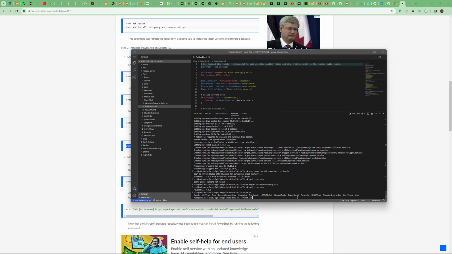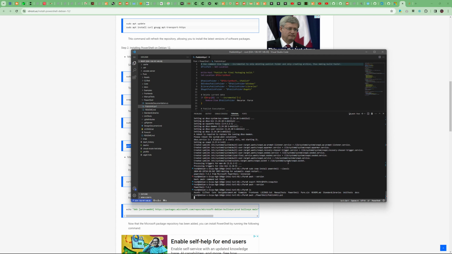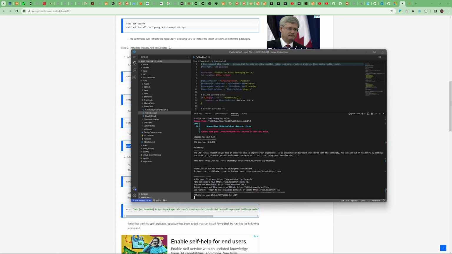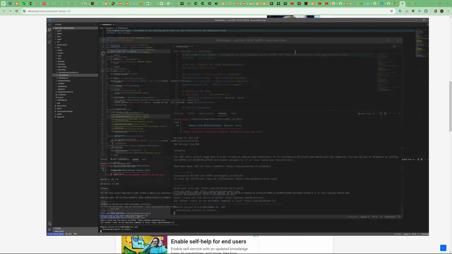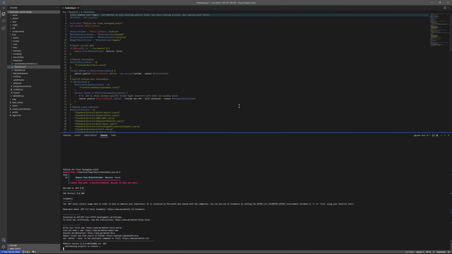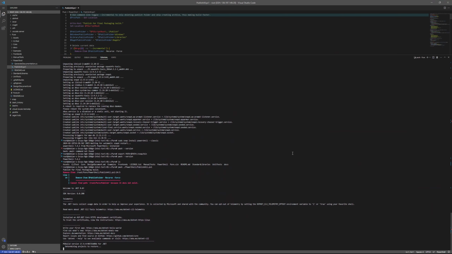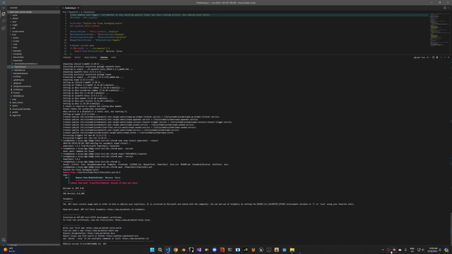And the next thing we are going to do is execute the script inside PowerShell. So we do a PowerShell. There's a publish all script. Publish. Okay. Publish all.ps1. We do pwsh. We run that one. And it's going to start the build process.